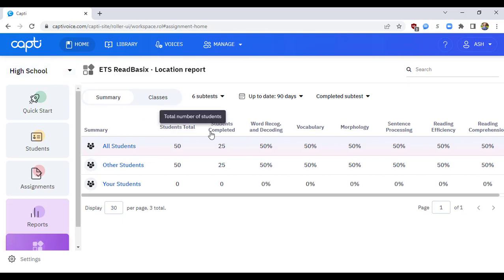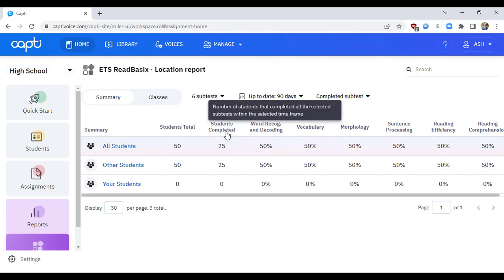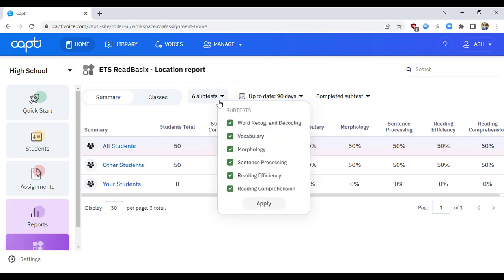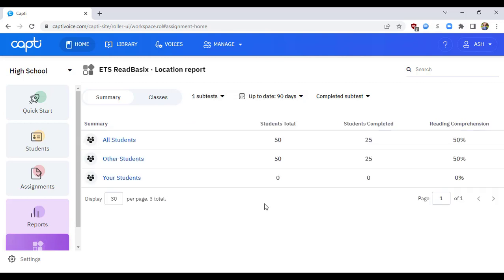Students completed gives you a quick overview of how many students have completed the selected amount of subtests in the selected amount of time. If you want to filter data for this and the remainder of the columns, you can do so by selecting the drop-down menus at the top. For example, if I only want to view the reading comprehension data, I can deselect all other subtests. The only displayed data will be your selection.